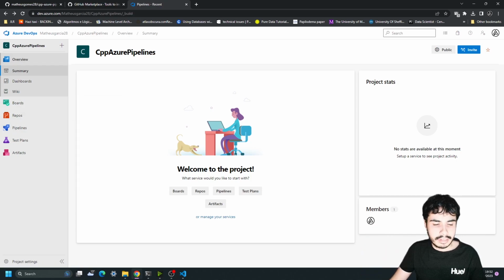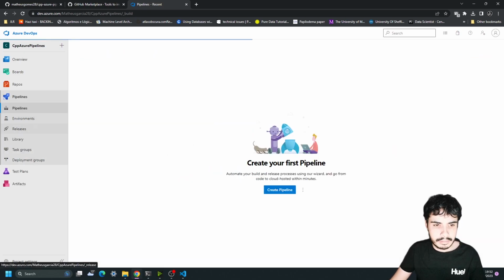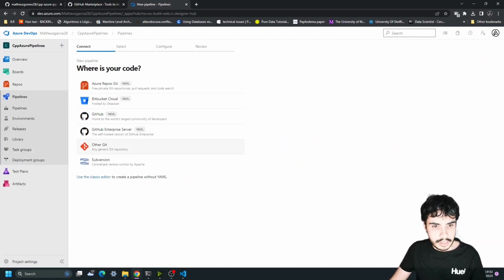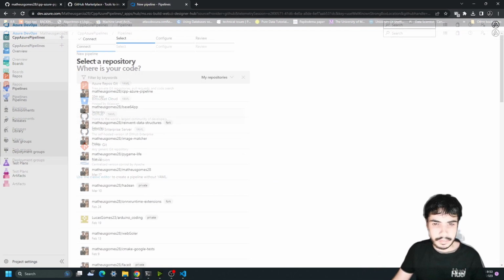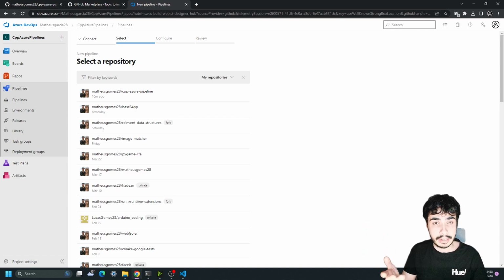To create a pipeline, you're just going to click on pipelines here and create a pipeline. You're going to select GitHub if you're using GitHub. Obviously, you can also integrate with things like Bitbucket or GitLab or something like that. And once that's through, you're going to have to select the repository you want to create the pipeline for. In my case, it is this one here, CVP Azure Pipelines.